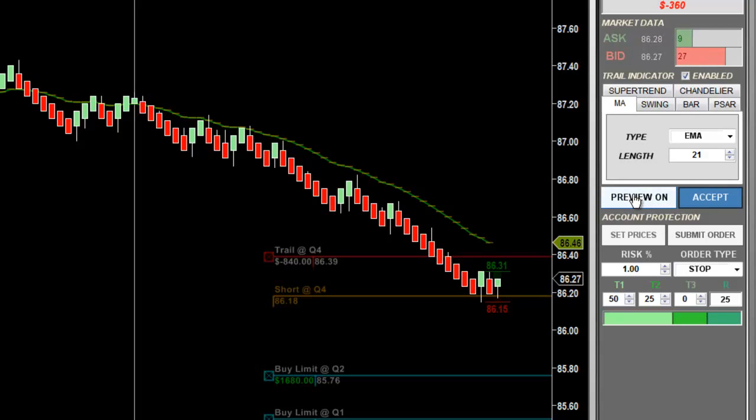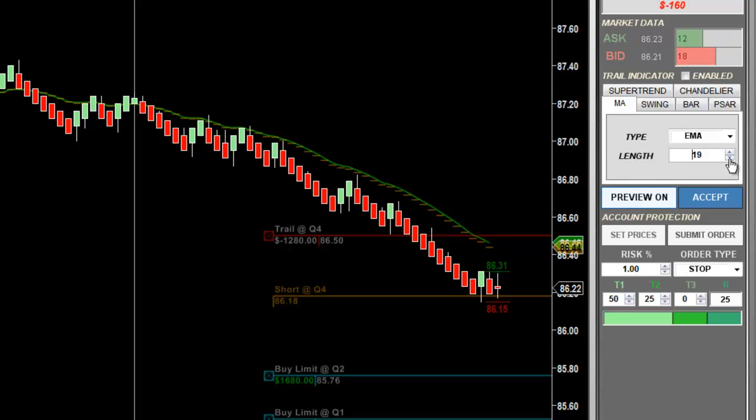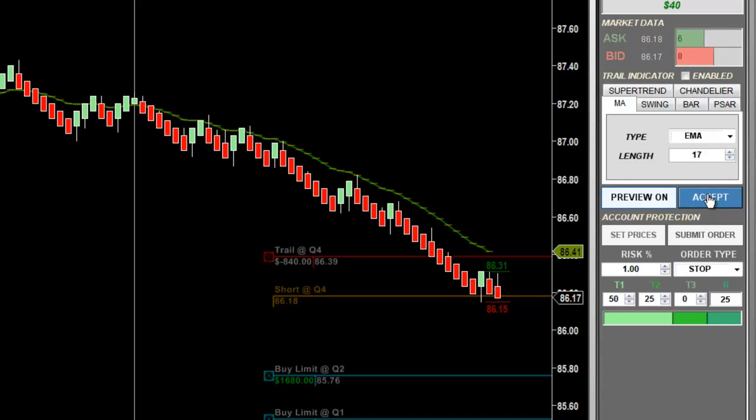Now with the preview on, let's say I'm going to disable this real quick. With the preview on, let's say we want to tighten that EMA up. All we've got to do is come here. And as you can see, watch the little hash marks. See how the little hash marks move down? Now, in a case where we're just going nuts and use a 7 EMA, that would be way too tight. If we were to accept this stop right here, we would automatically be taken out. So let's make that a little bit bigger, and then I'm going to click accept.